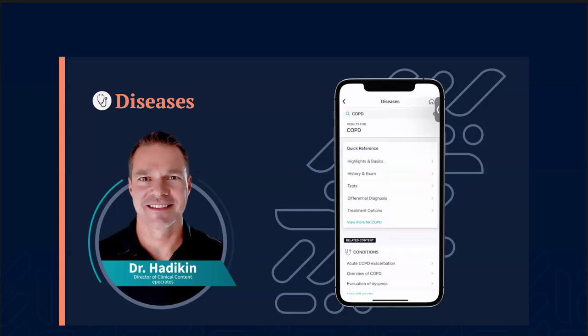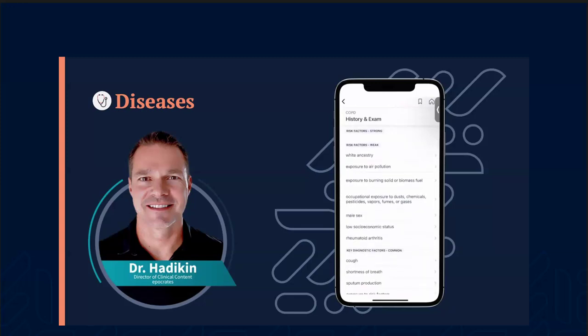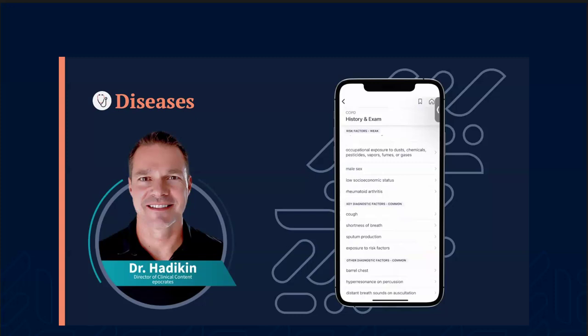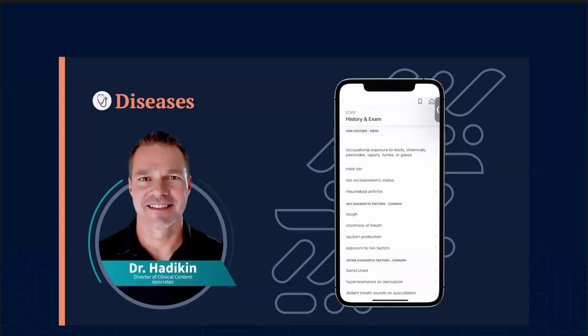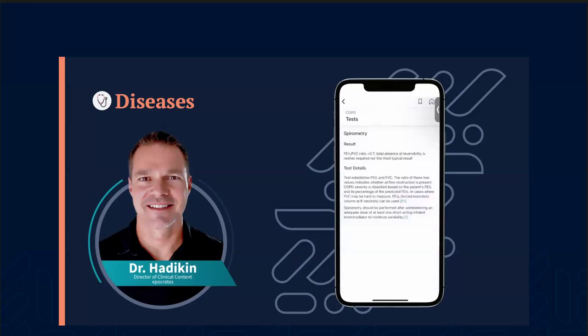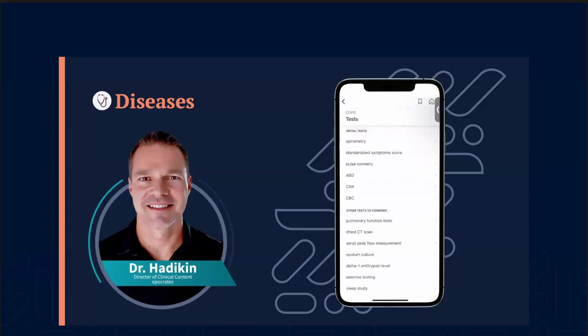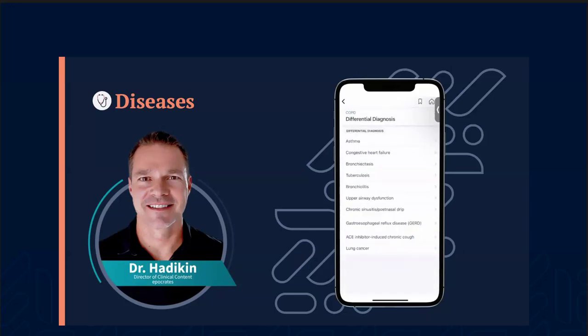So firstly, under history and exam, we'll find a list of risk factors and key diagnostic findings. Tapping into any item, such as cough, shows a brief description of that finding specific for COPD. Next, we see tests. Tapping on any test, for example, spirometry at the top, will show results that support a diagnosis of COPD. Now, before we're ready to jump into treatment, a differential diagnosis section lists other conditions to consider in a patient suspected of having COPD.